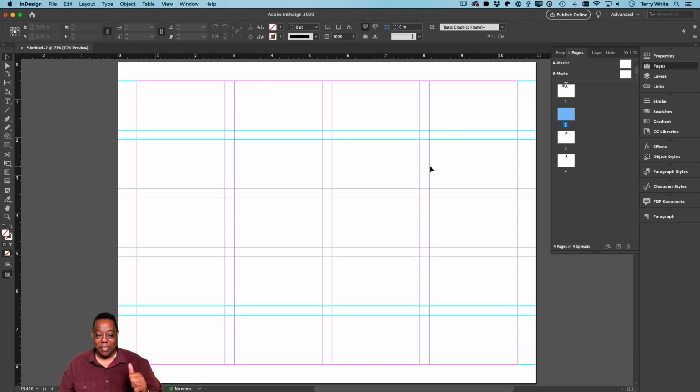So I got my vertical, horizontal guides. The vertical guides were created with columns. The horizontal guides were created with the create guides feature. And again, you can do anything you need on any particular page.